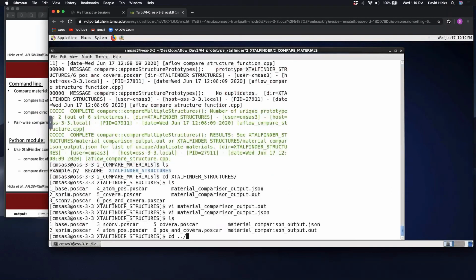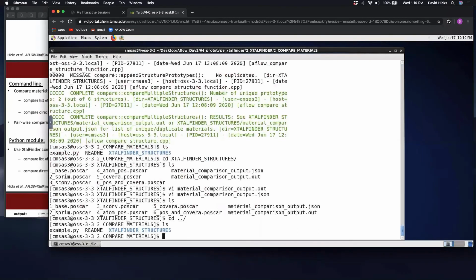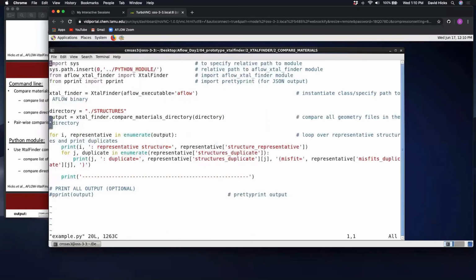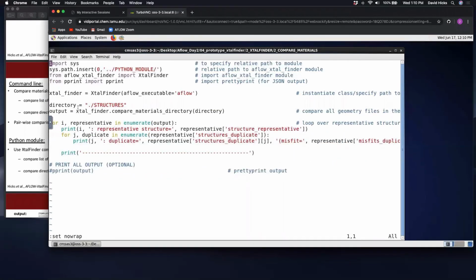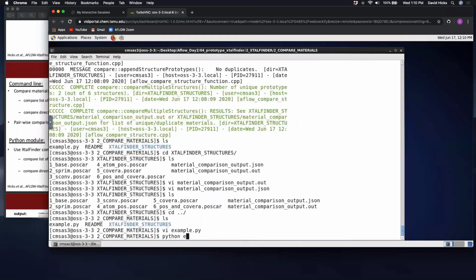And so if we move out of this directory, there's also a Python module for this. If you go into example, again, a similar framework, we need to specify the structures. In this case, I'm going to modify it since I renamed it XtalFinder structures. And then you can perform the same analysis with this compare materials directory and pass in the directory. So we'll save, :wq, and I'll run the example again.